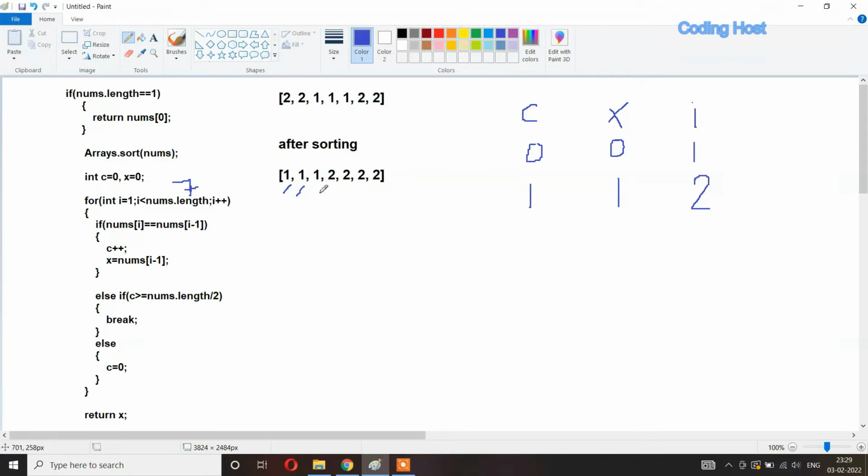So at index 2 the element is 1, and at index i minus 1, so 2 minus 1 is 1, at index 1 the element is also 1. So this if condition is true, so c will increment and it will become 2. After that, in the x variable we will store this element from i minus 1.